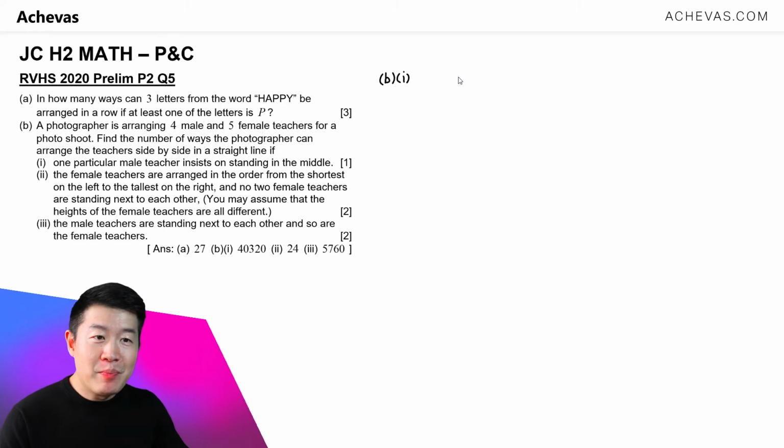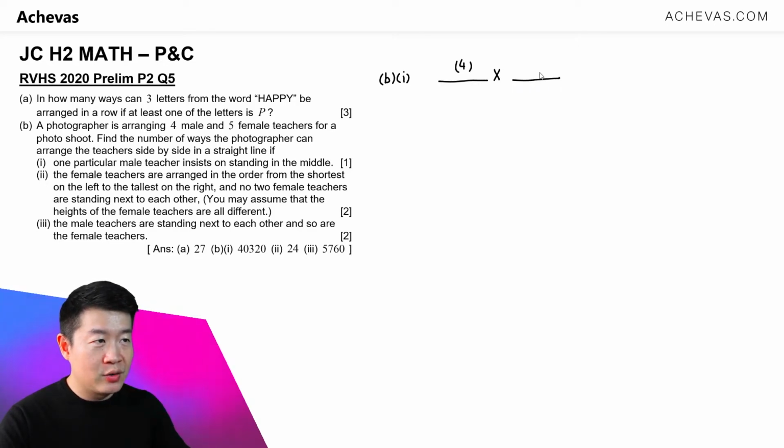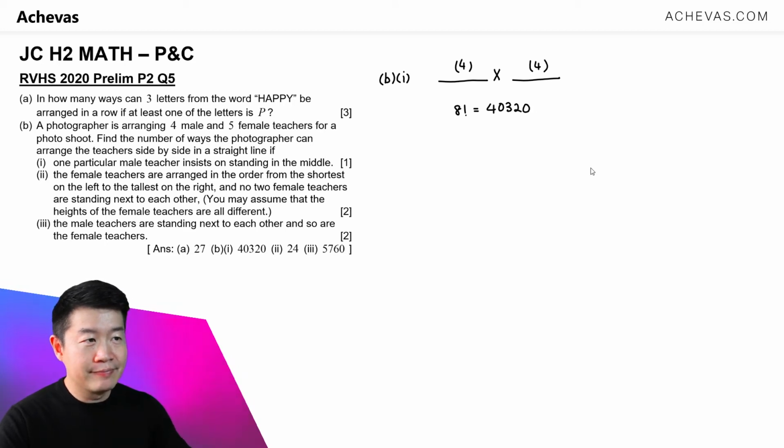One particular male teacher insists on standing in the middle. So let this male teacher be here, which means that on the left, there will be 4 possible slots, and on the right, there will also be 4 possible slots. So after this male teacher has stood in the middle, I will be having 8 possible slots. So the number of ways is just 8 factorial for this part. My answer is 40320.